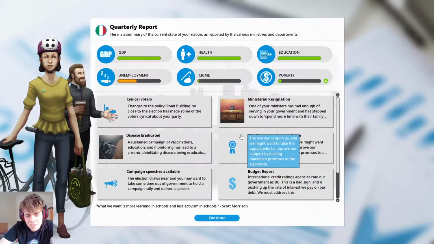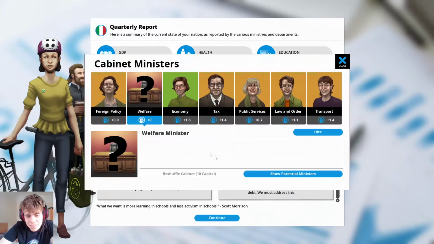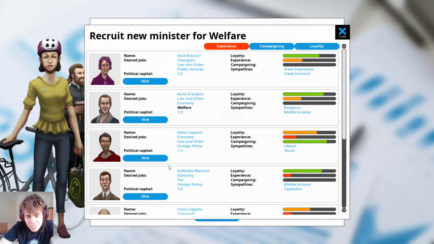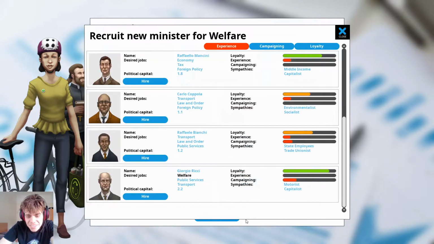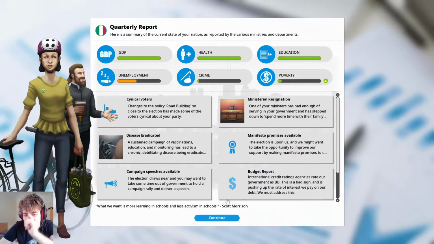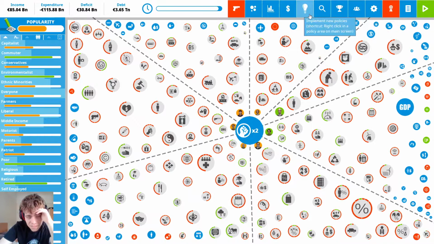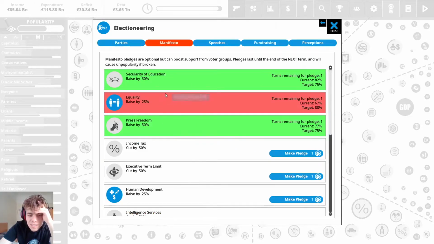Building. And it has made some voters cynical of the party. Yeah, don't really care what they think. Wow, we're running out of ministers very fast. Holy shit. Look at this. Okay, we have to get this guy who's gonna hate our guts. Okay. Yeah, we might not win this second round. We already used all our points.